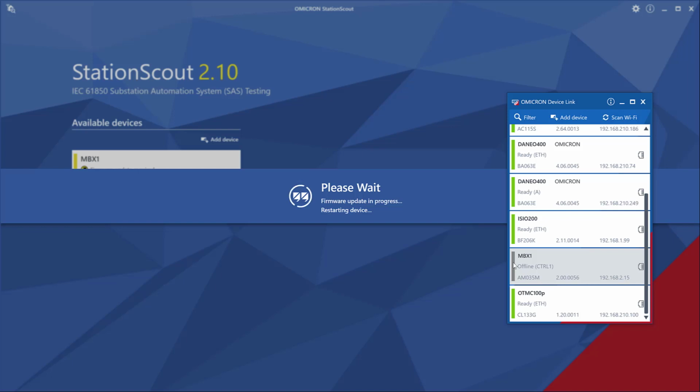So it will automatically restart, and the IP will be the one which we configured already, which is 192.168.2.15, our static IP address connected to the control port from the StationScout software install PC. So it will only update the firmware, and the static IP address should remain the same.